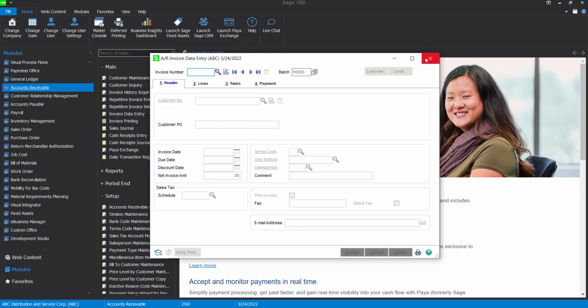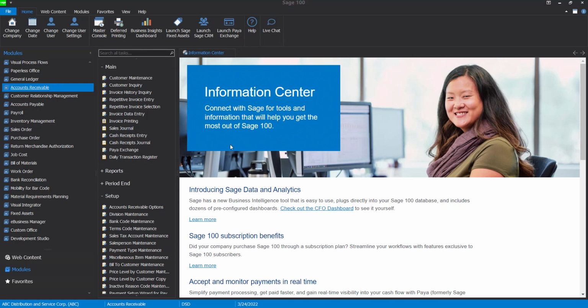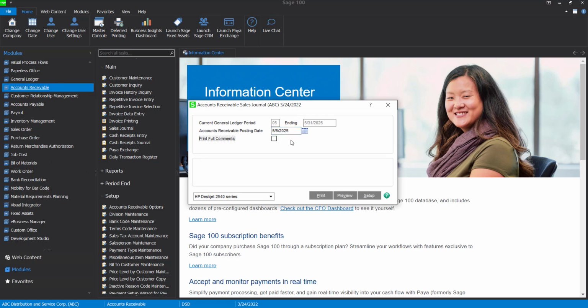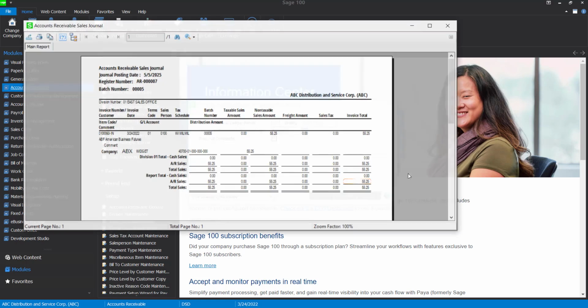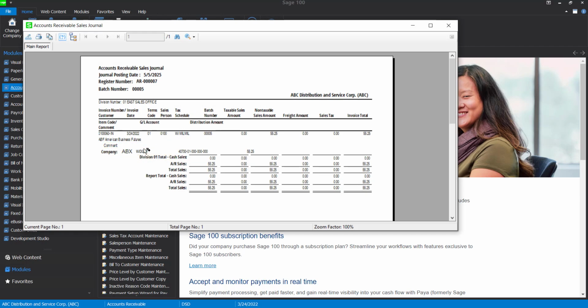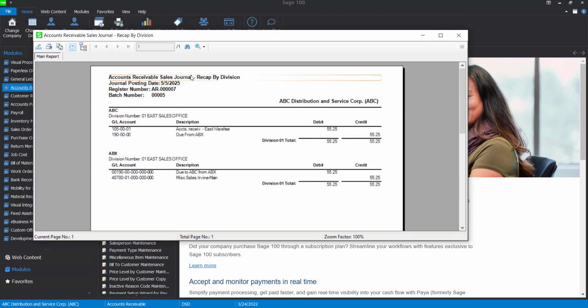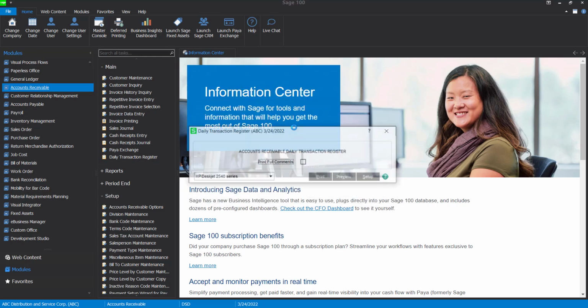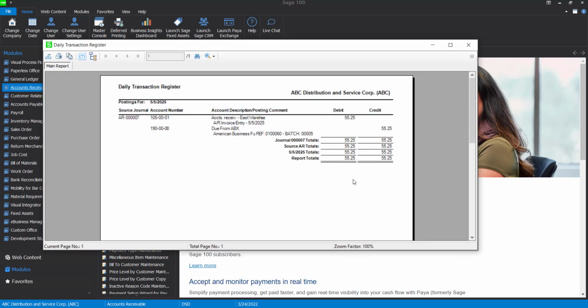Just going to go ahead and accept here, and we can navigate to the sales journal. Go ahead and select my batch, get the right posting date, and preview. You'll notice on the journal here that you have your company code and your widget. This is going to post by line by company code. So you can see that my widget is ABX. And then again, the recap, the ABC and the ABX postings. I'm going to go ahead and post my sales journal. I'll do my DTR preview here. Again, you can see the due to and due from postings.